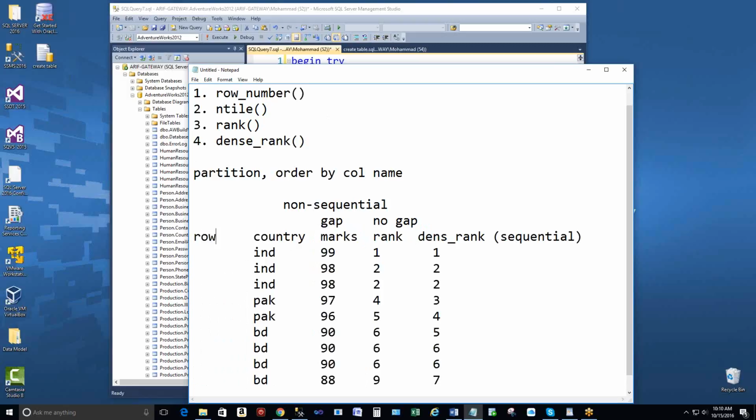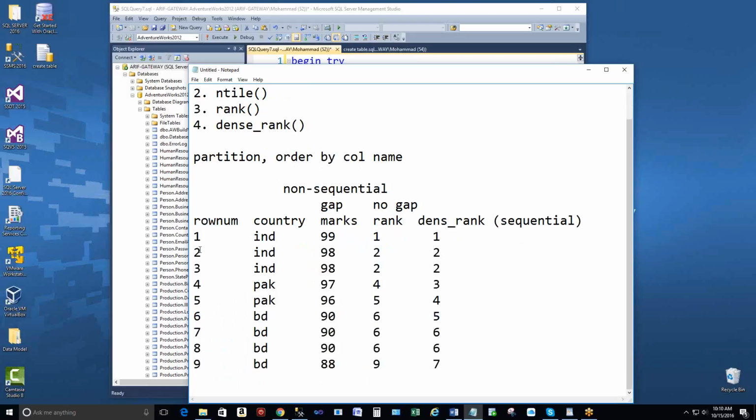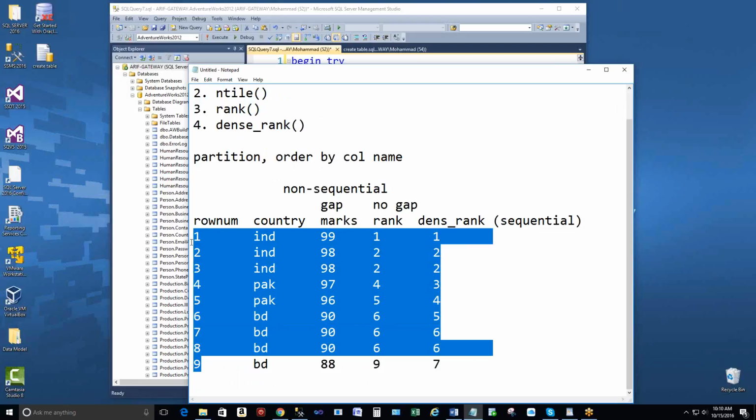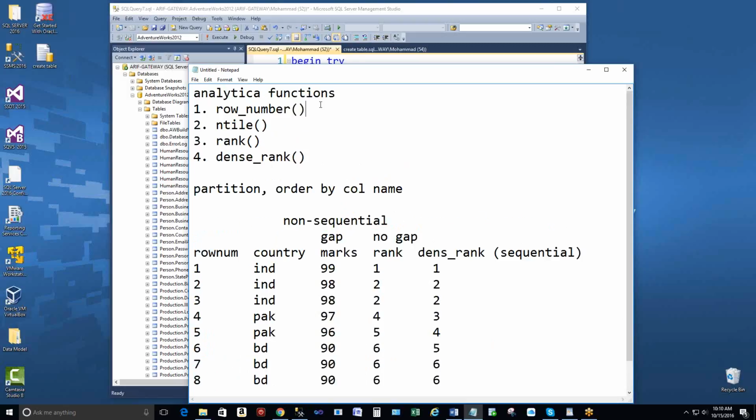So here, if I put row number, this is what it's going to do. Nothing, just 1, 2, 3, 4, 5, 6, 7, 8, 9. That's all it's going to do. It's a sequential number, row number. That's all it does. Okay, that's it. Row number is just a sequential number.